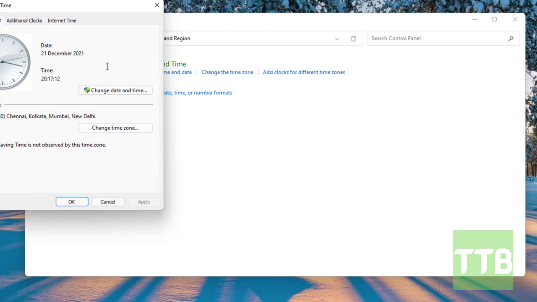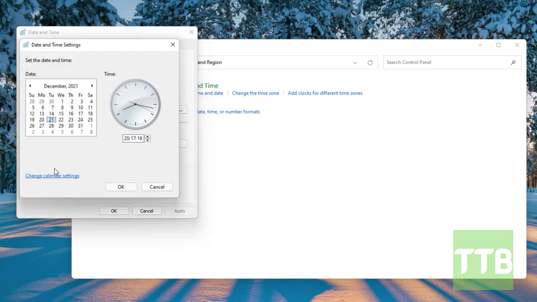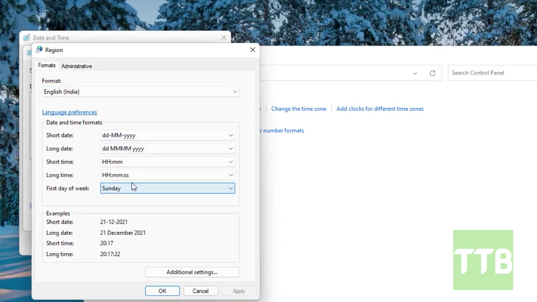And then you have to go to Change date and time. And then this, Change calendar settings. Here you can see a lot of options, and here you have to change.